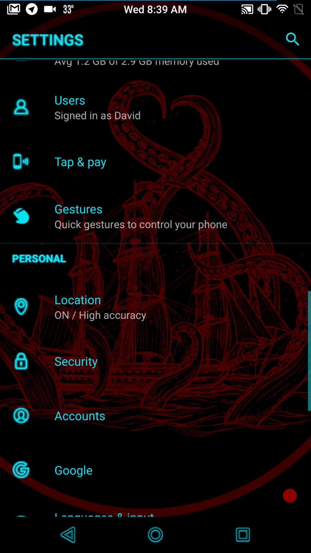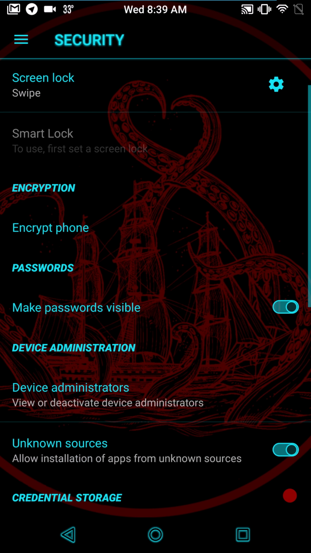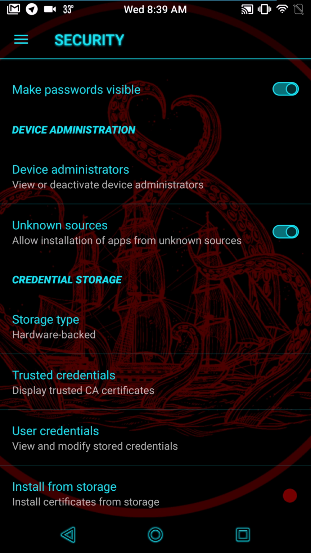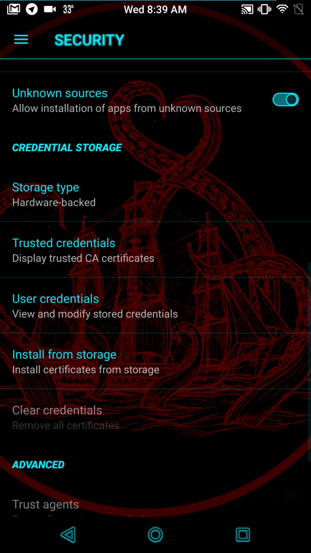Under security, these are your security settings right here. Again, guys, that was another one of the reasons I haven't been doing any videos. All of the ROMs just look so much alike. We do have a couple ROMs out there that just stand out, like, I can't think of them. I'm doing this off the top of my head. But there are a couple ROMs out there that just stand out.